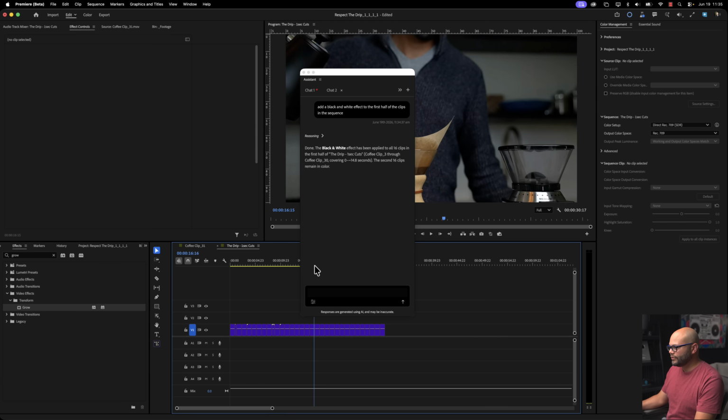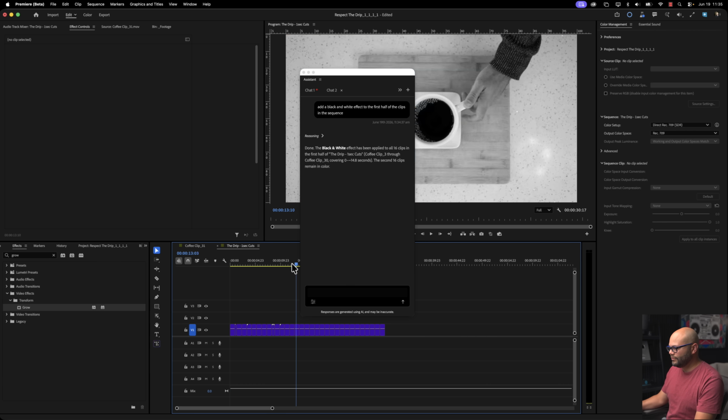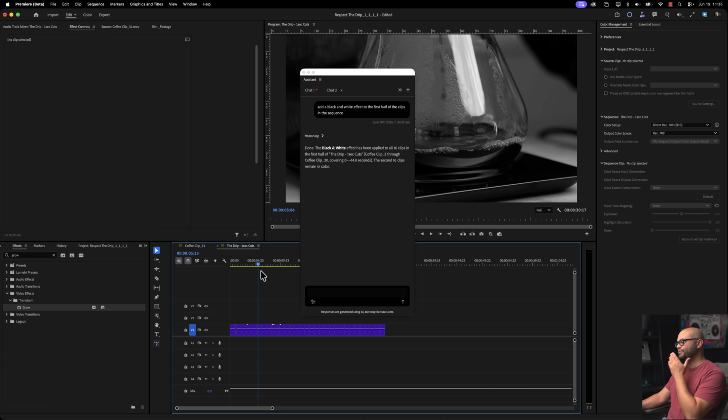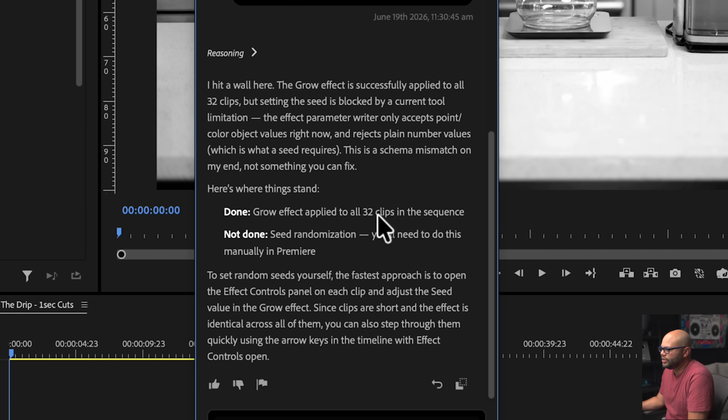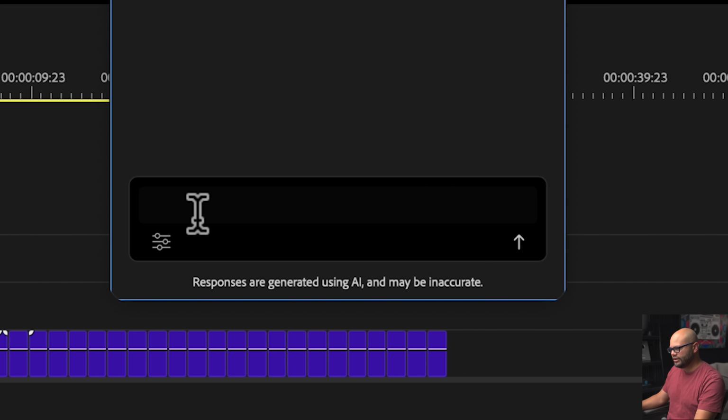Then it does the clip. Man, super excited. Done. Grow effect applied to all 32 clips in the sequence. Not done. Seed randomization. You'll need to do this manually in Premiere. To set random seeds yourself, it gives you how to do it yourself manually if it can't do it, which is nice. The fact that we could do two different tasks at the same time, probably even more, is also game-changing. So cool. Let's try and get even crazier with this.